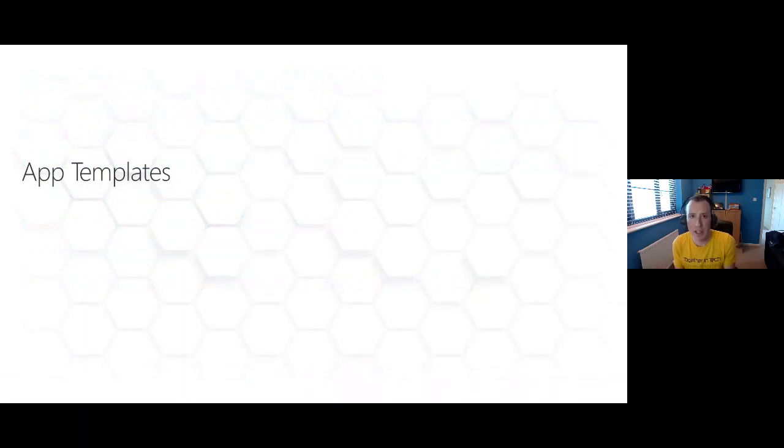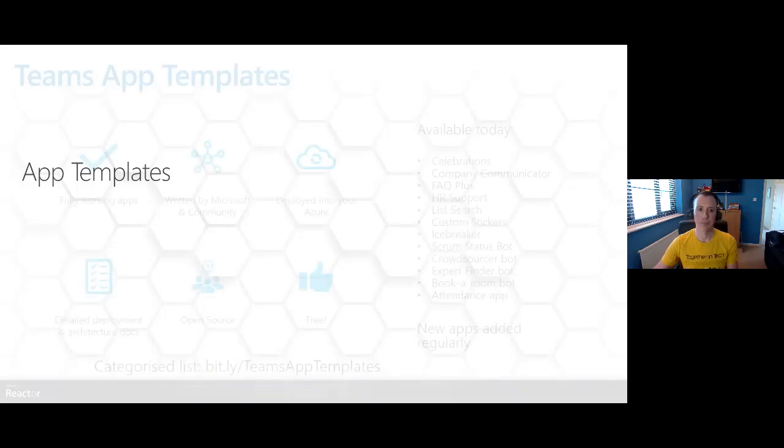Okay, so I've done the big three that I said we were going to do. I've left a little bit of time at the end to talk through app templates because I think they're really, really interesting. And I think developers should use them as well as non-developers. So app templates for Microsoft Teams.